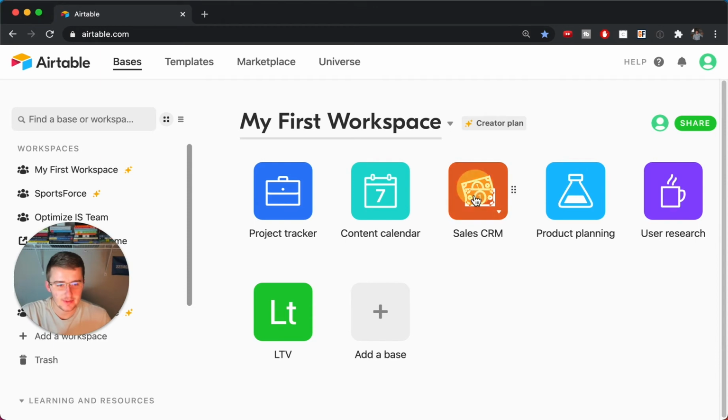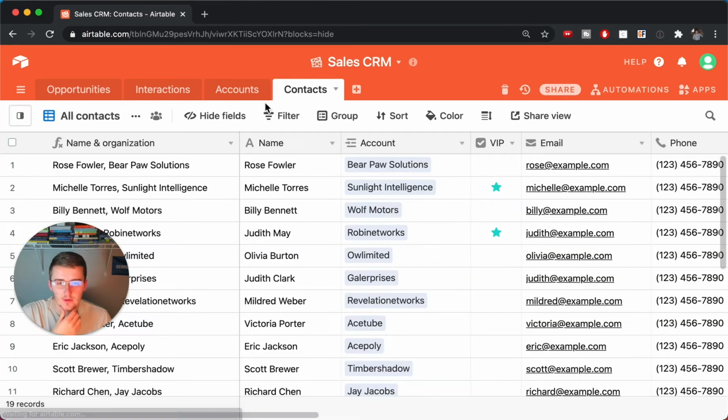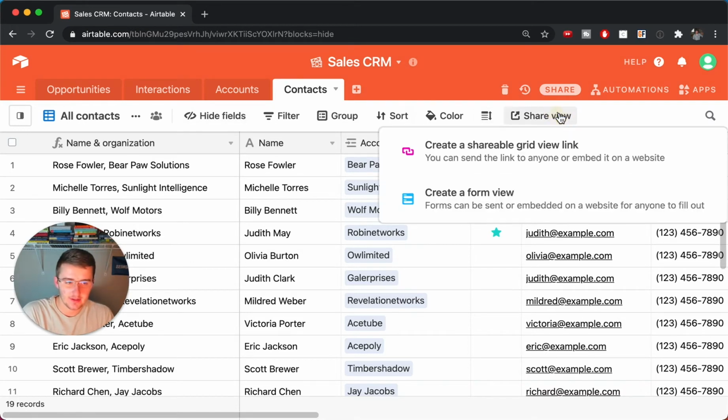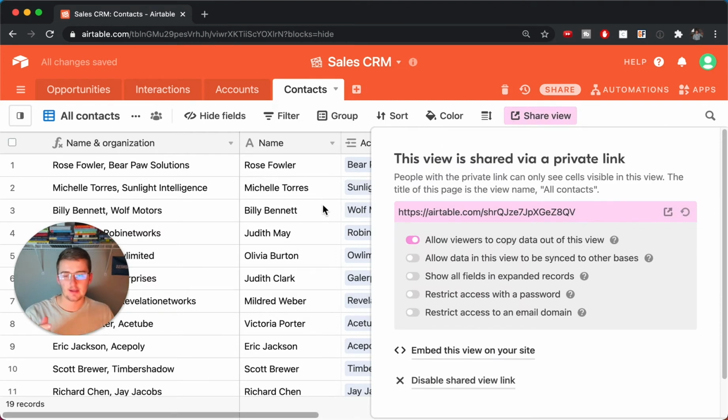So basically what you have to do is go to the table that you want to copy. For us, we want to copy these contacts from the sales CRM and throw them in that other base. So what you have to do here is come over here, share this view, and create a shareable grid view link. If you want all the data in here, that's great. If you don't want any data in here, then I'll show you what to do right after I show you how to do this part.